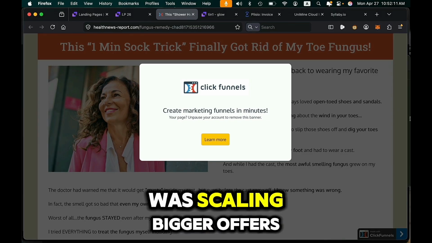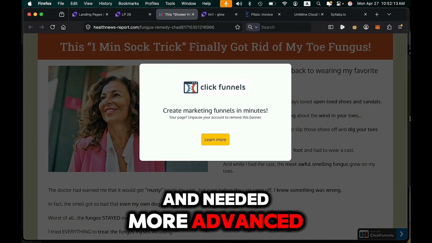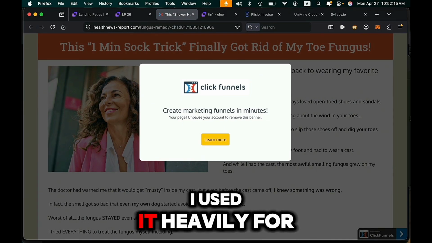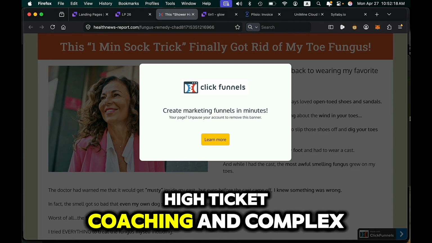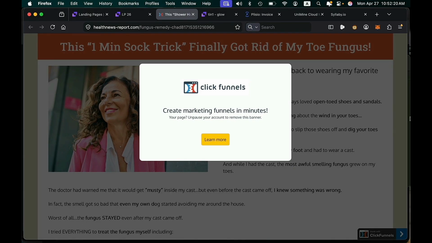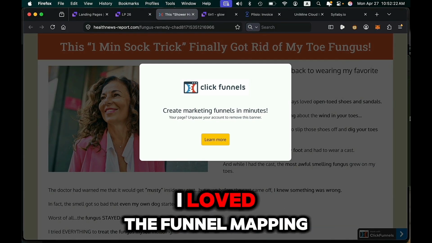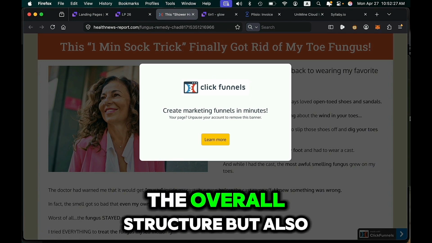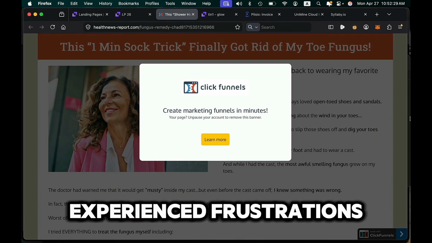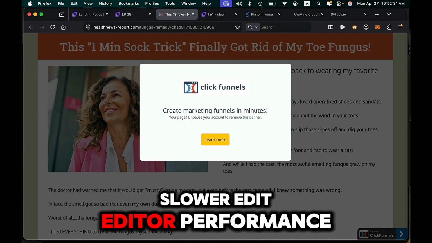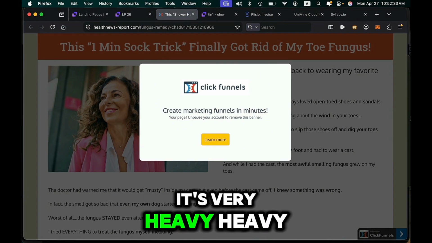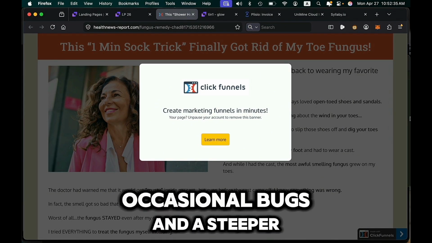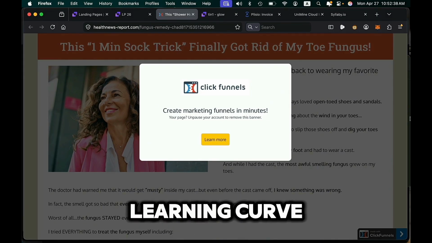Now, ClickFunnels entered my world around 2017. At that time, I was scaling bigger offers and needed more advanced funnel functionality. I used it heavily for webinar funnels, high-ticket coaching, and complex sales sequences. There were definitely features I loved: the funnel mapping, the ease of setting up upsells, the overall structure, but I also experienced frustrations: slower editor performance, very heavy loading times, occasional bugs, and a steeper learning curve.